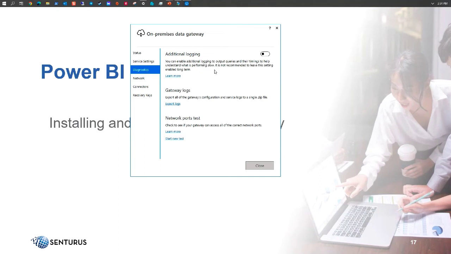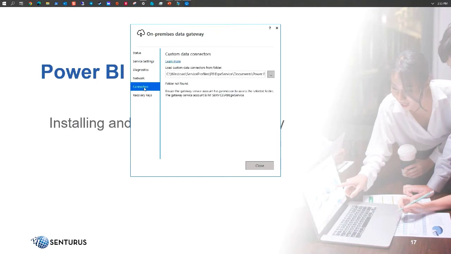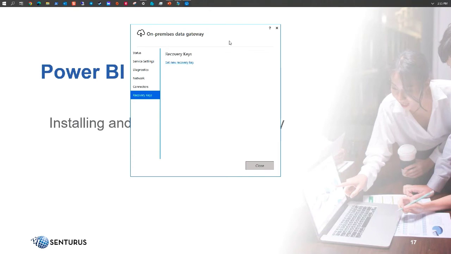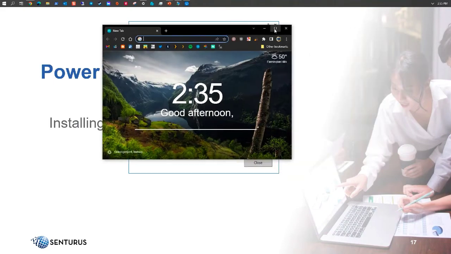Here's where the additional logging is, the gateway logs, my port tests, my network settings. So I can use HTTPS or direct TCP. Okay. Here's the connector, and there's that recovery key. So that's that. Once that's there, so now apparently I'm doing this locally. Because why wouldn't I be?